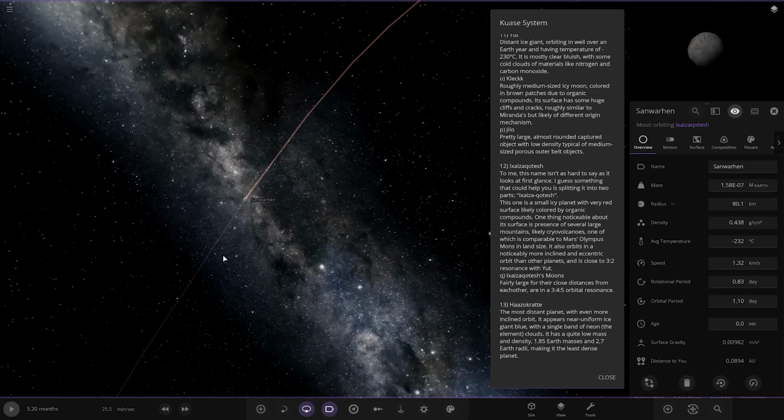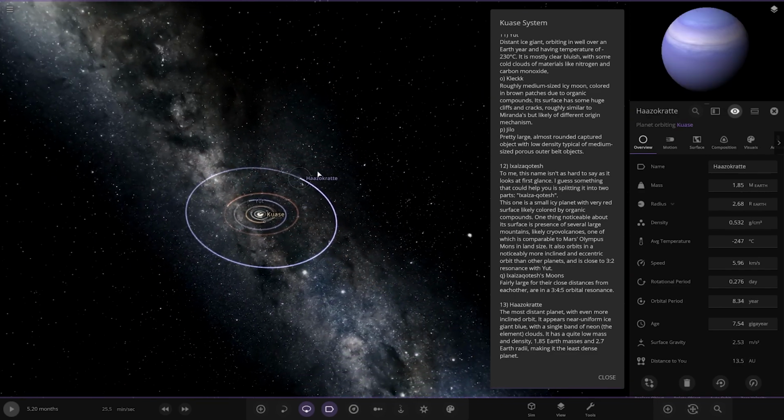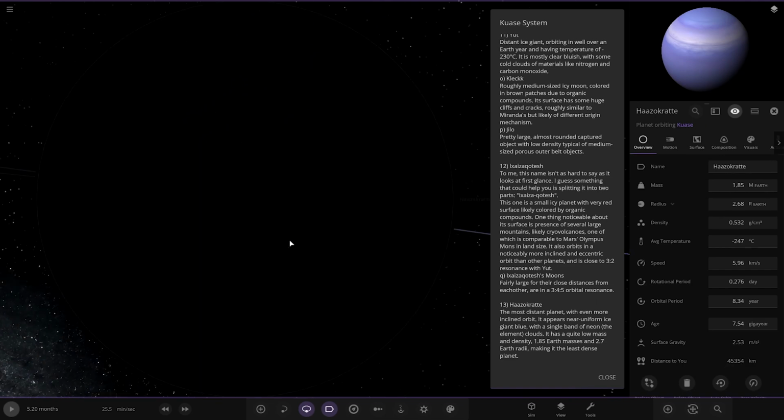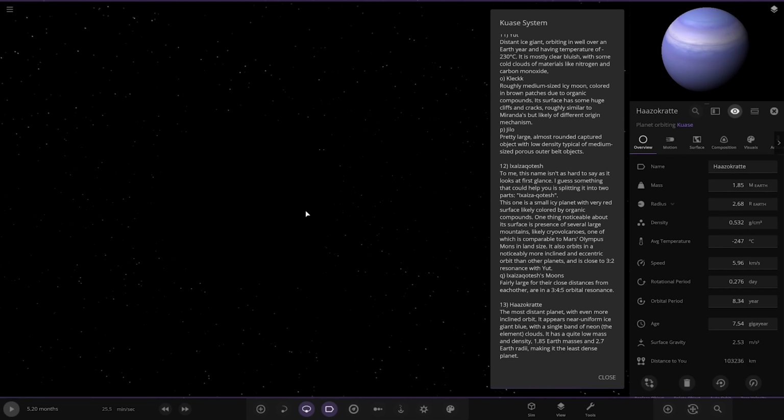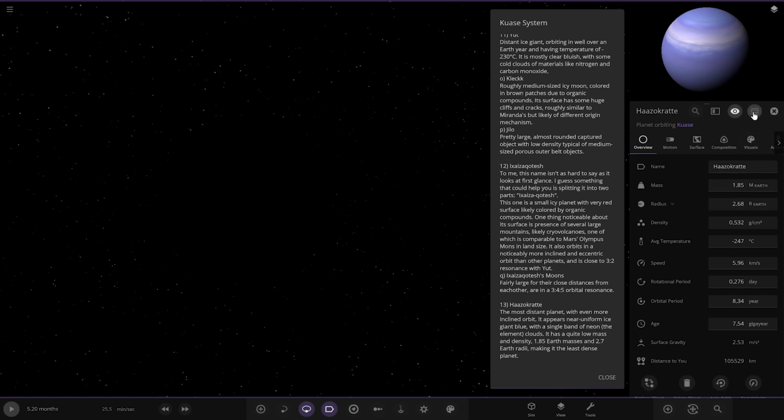And then lastly, one more object. This guy over here. Hazokrat. Complete darkness, the most distant planet with an even more inclined orbit. It appears near uniform ice giant blue with a single band of neon clouds. It has quite low mass and density, 1.5 Earth masses and 2.7 Earth radii, making it the least dense planet. There you go. 1.85 mass. Righty, there you go.